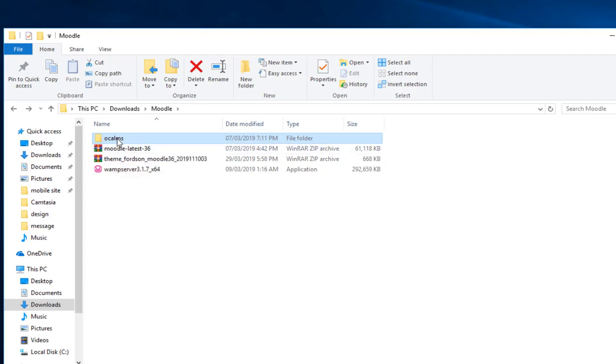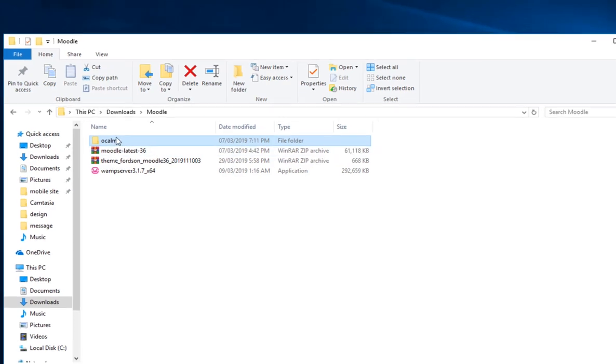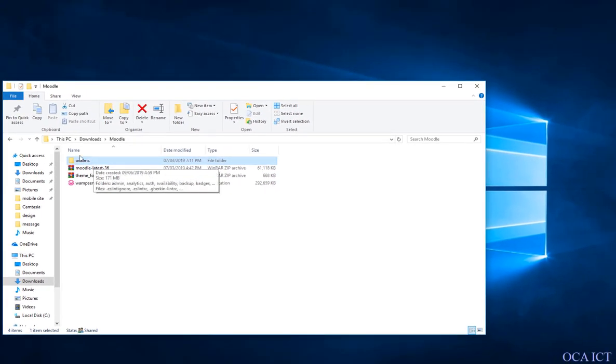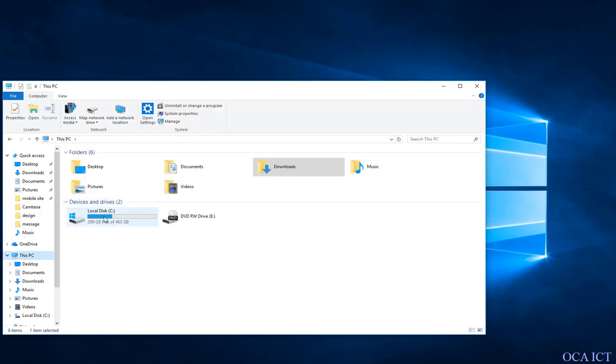OCA LMS. Now the next thing we are going to do after renaming the folder is to cut it and place it inside the root directory. So I will select the folder and click on cut. That is, we are moving the whole folder that contains the Moodle contents. Now I will click on This PC. Now I will click on Local Disk, that is drive C.